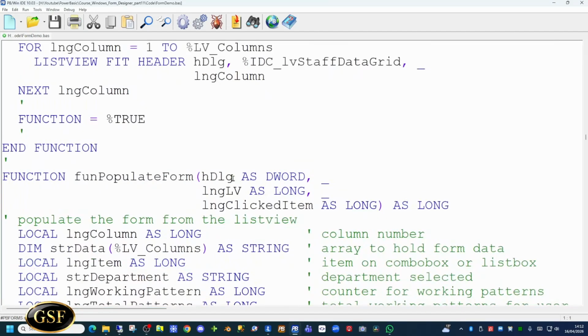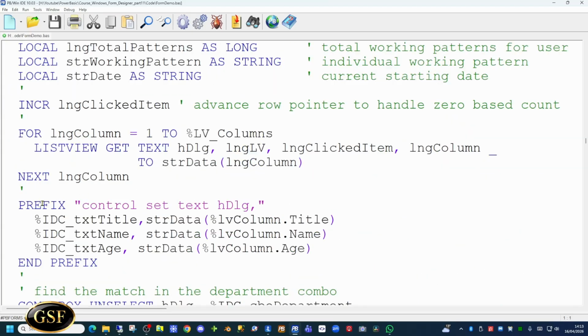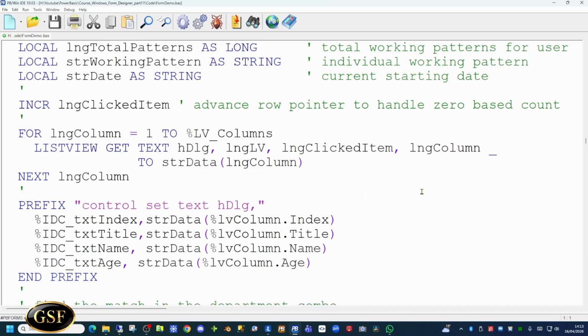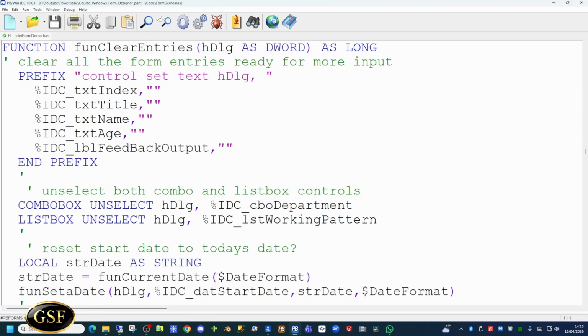So now we'll look at the populate form function. There's a prefix block down here that's setting the value of the title, the name, and the age. We're going to add to this our index column. And there it is, added to the block. The other thing we need to consider is there's a function called clear entries. This clears out the form of all entries ready for more input. We need to add our index column to this as well. And there it is, added. It will now be blanked out with all the rest when that is needed.